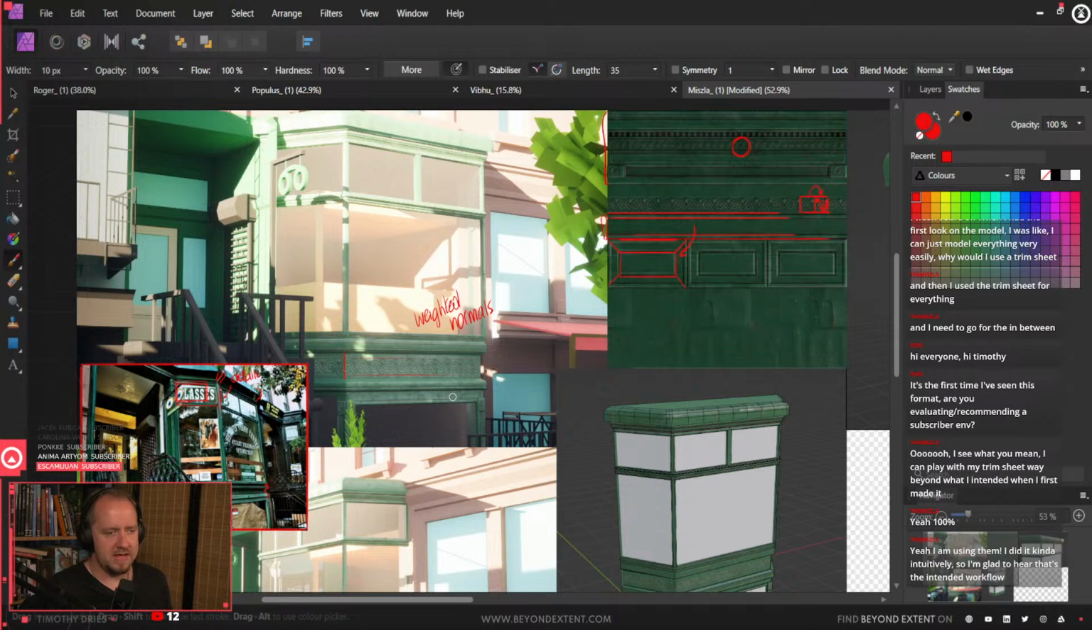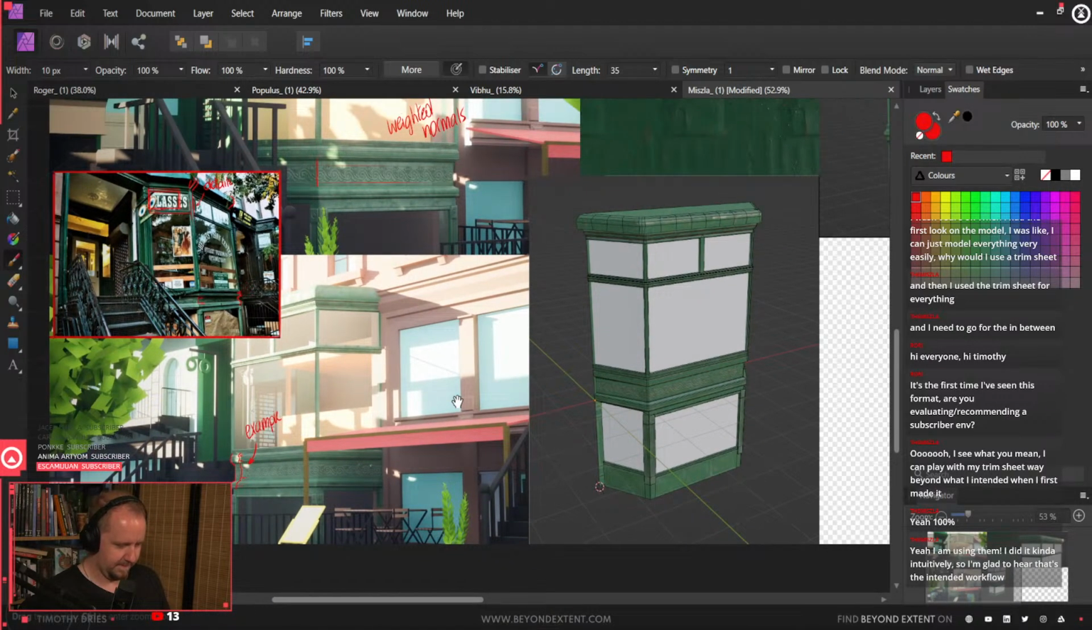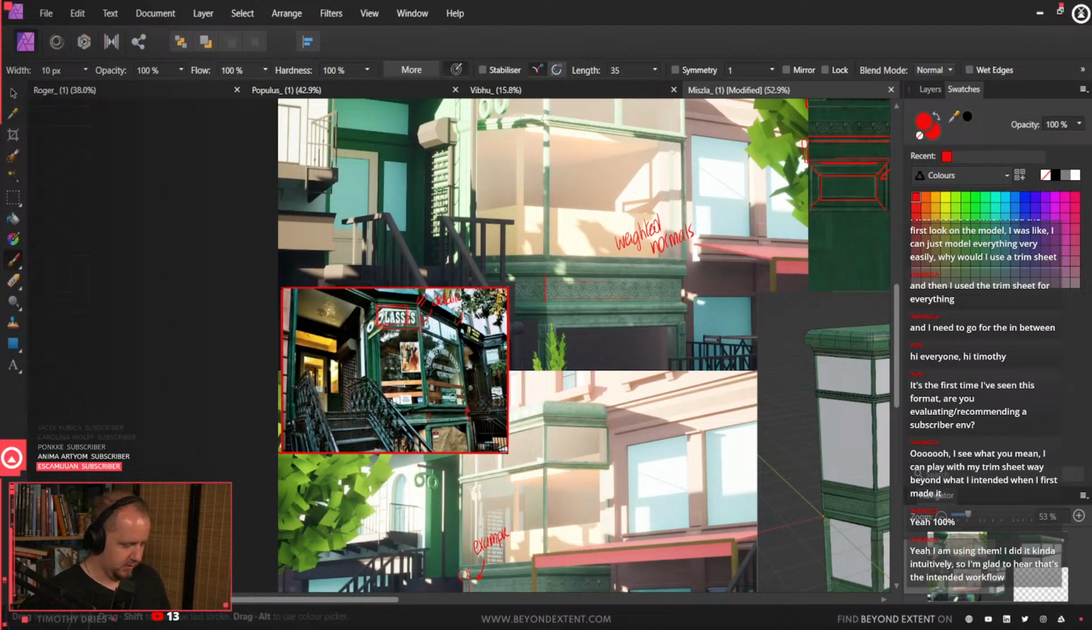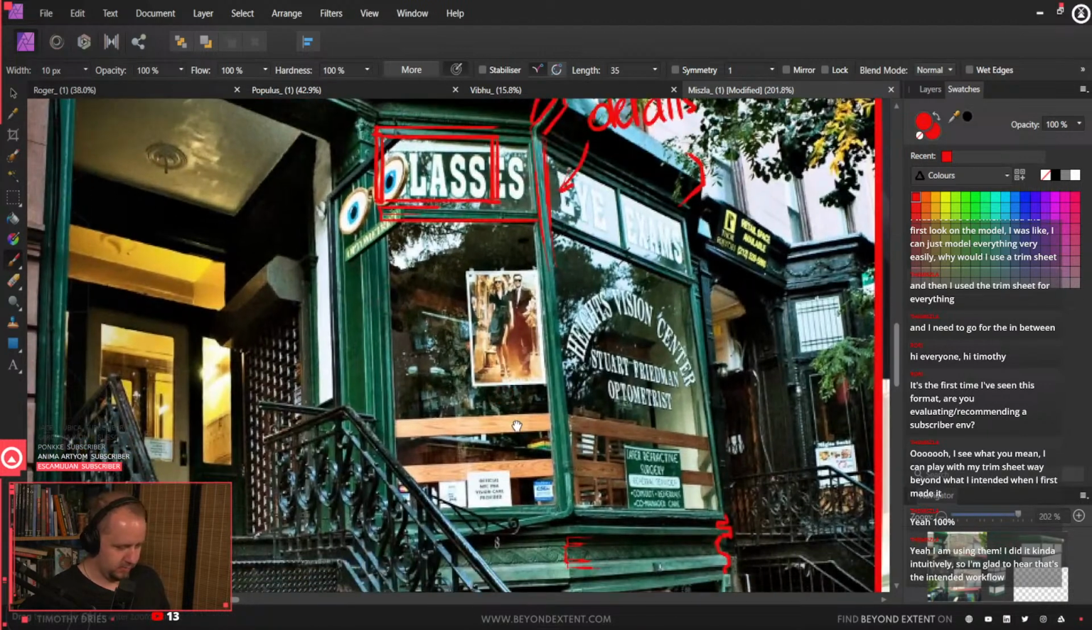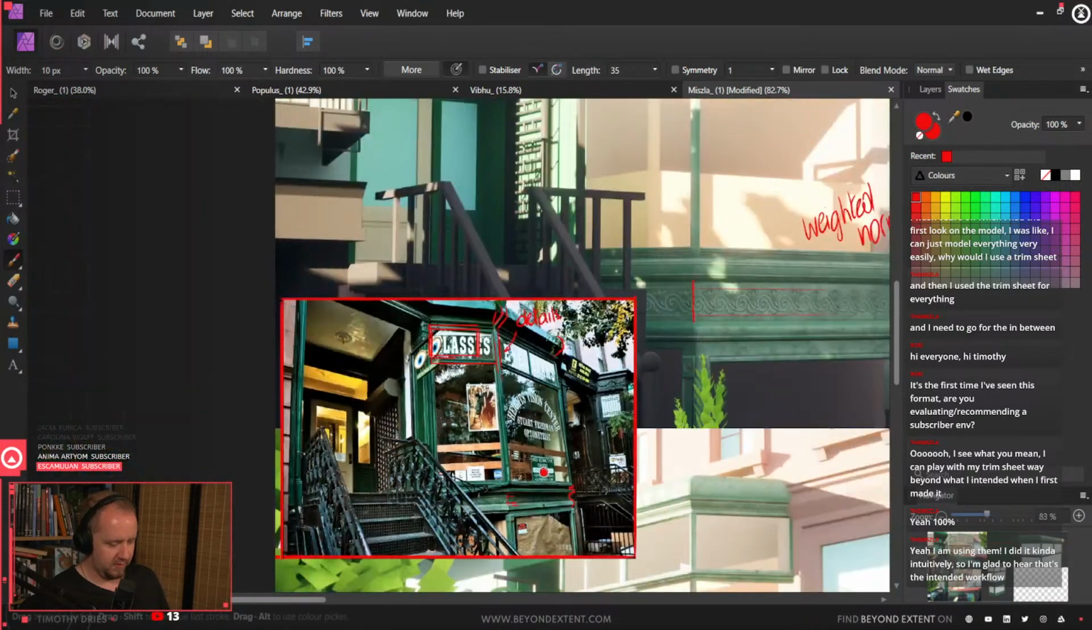I am using them. I kind of did it intuitively. So glad to hear that that's the intended workflow. That's awesome. Yeah, that's great stuff. Yeah, cool. But yeah, I mean, you got good ref here, right? Just focus in on the details.